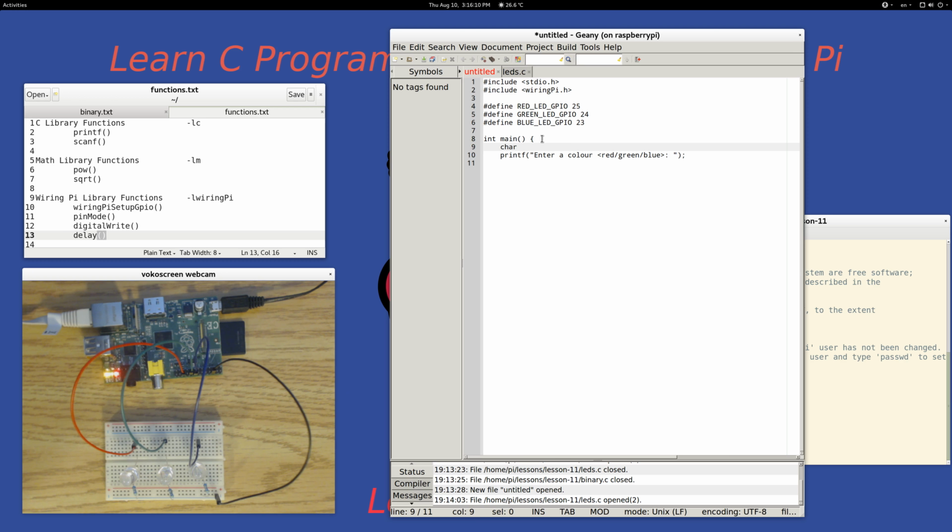I could call it anything I want, but let's say I'll call it color. So if I just say this, char color, I only have one character. Could be an R, G, or a B for red, green, or blue. But that's not good enough. I want them to type in the whole word red, green, or blue. Okay? So we'll try it this way first, just to see how it works.